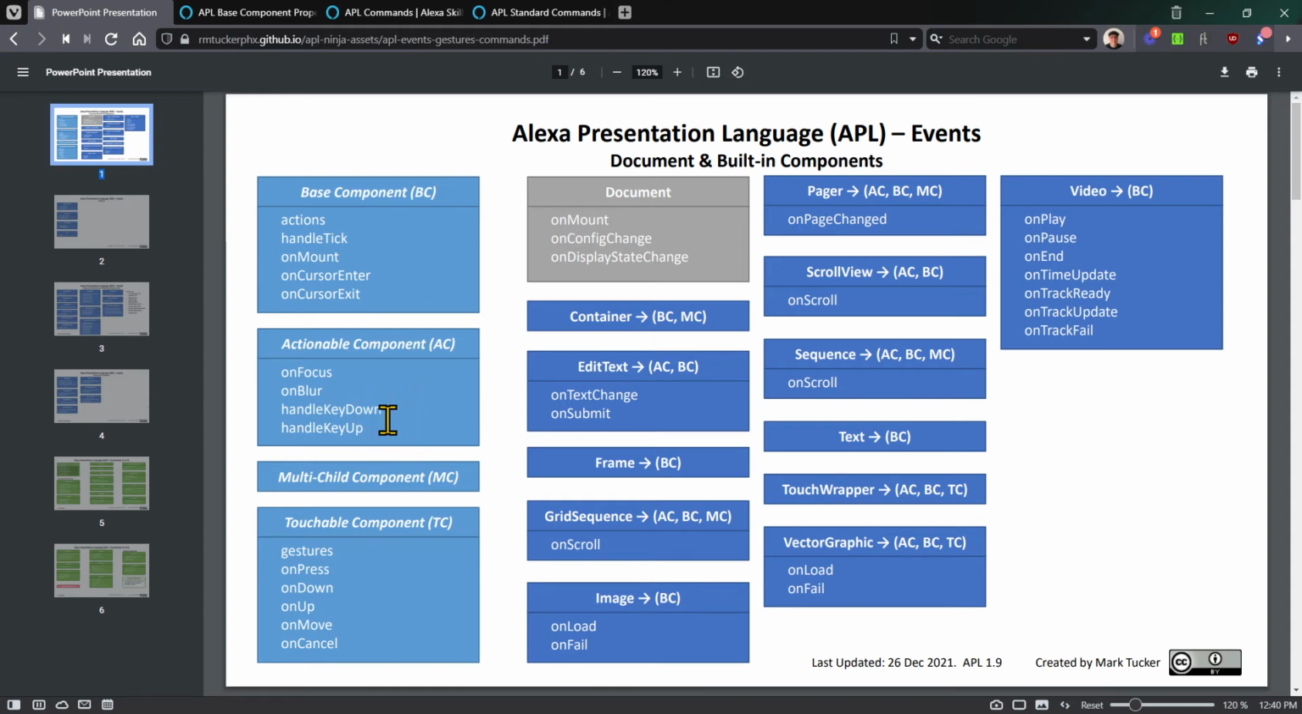Handle key down and handle key up have to deal with the keyboard. So pressing keys, like even the shift or control key, whatever, have respond to the key down and key up events. There are no currently events that are off of multi-child component. It's listed here for completeness.